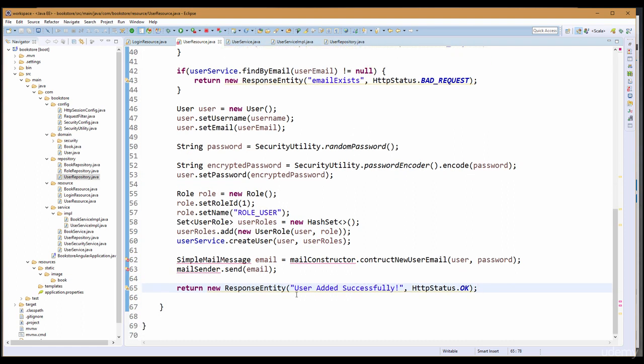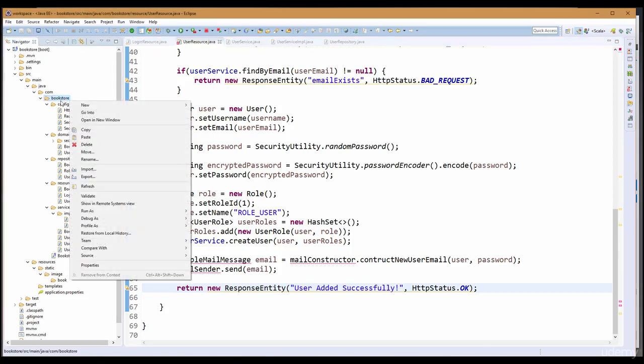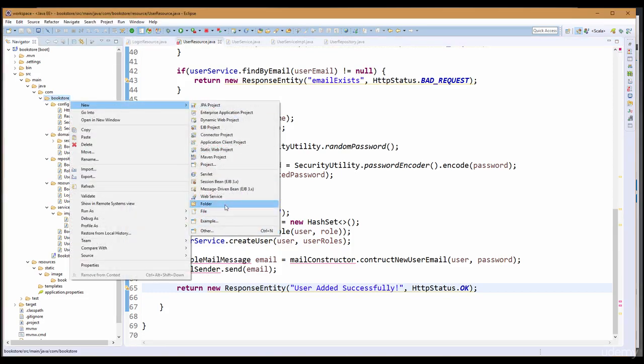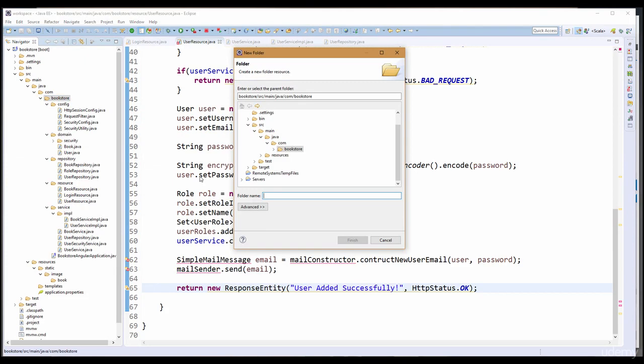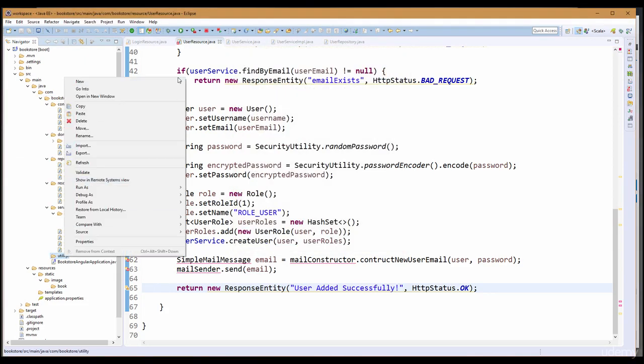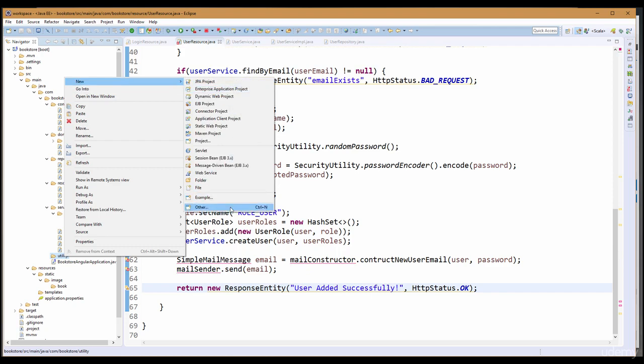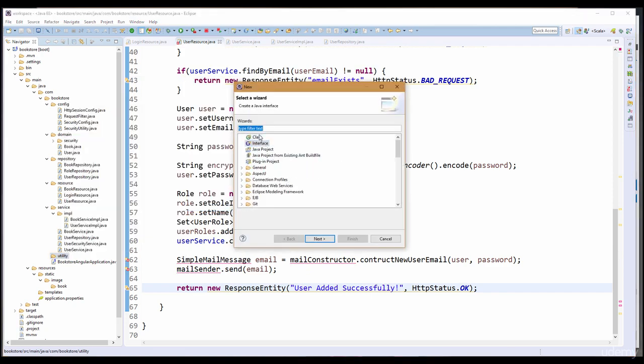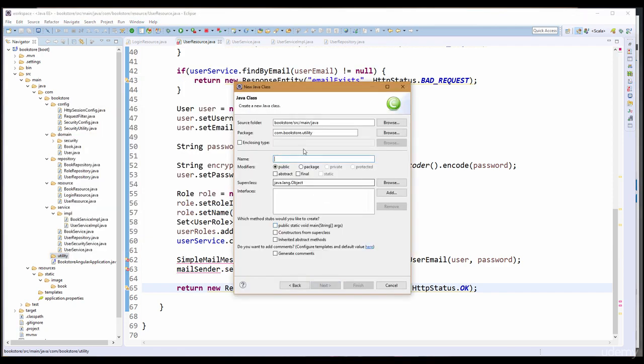So we haven't created this mail constructor and mail sender yet, and we need to do that. So let's create a new folder underneath the bookstore folder. We're gonna call it utility, and we're gonna create a new class called mail constructor.